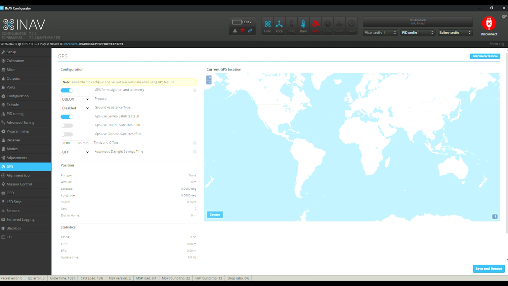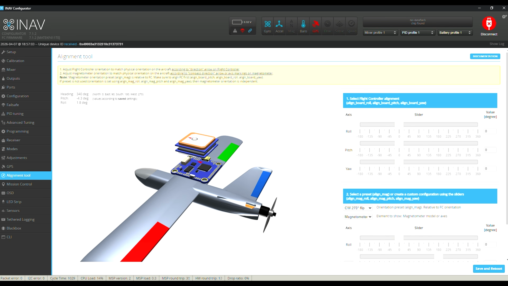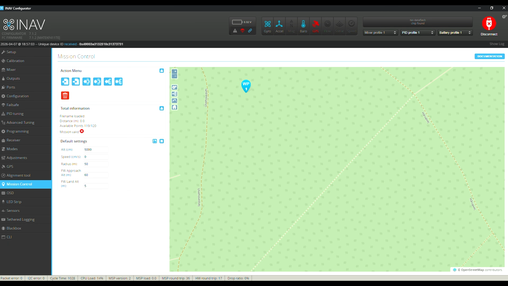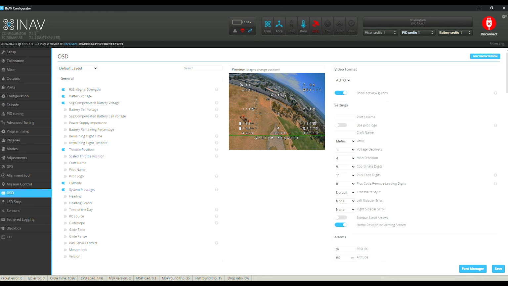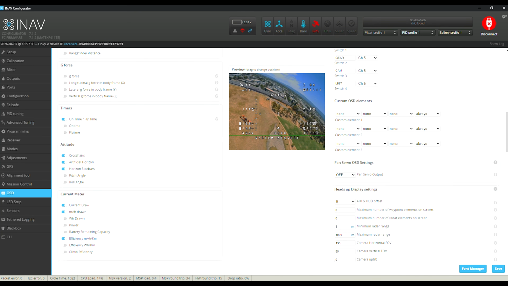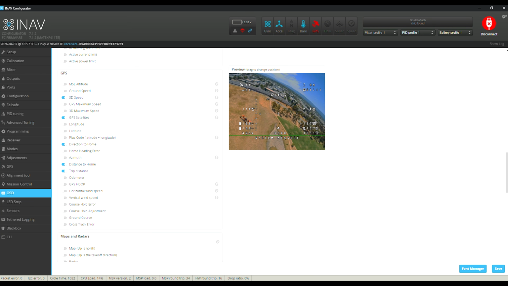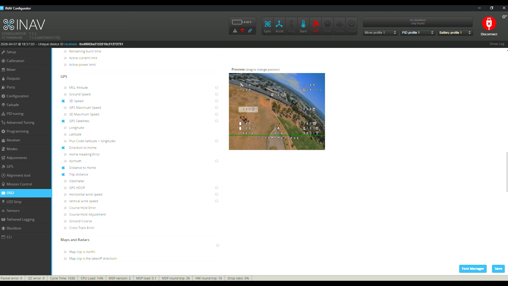The GPS tab speaks for itself, in which you enable your GPS to work and slightly configure with the options you have. And the alignment tool is if you have mounted your flight controller in a certain way and have to adjust the angles. Mission control is where you set up a flight path for your craft to fly automated missions with options to adjust altitude, speed, and there are a couple of more advanced options, but I haven't tried them out yet. And the last tab I'll cover is the OSD tab, in which you can fully configure and set up your OSD screen with the relevant parameters you want.